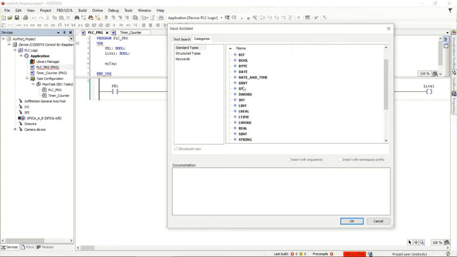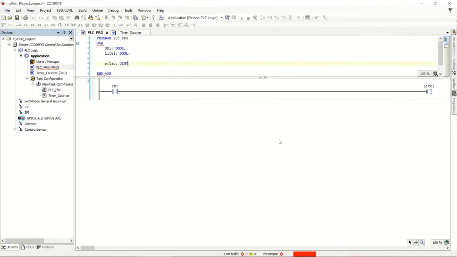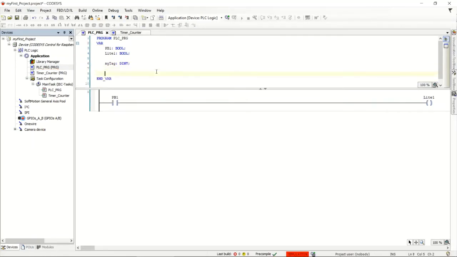But let's make this a DINT. So I'm going to make that a DINT. And sure enough, I've made that basic tag with a standard basic data type, a DINT. Nothing crazy there, right? Okay. So we know up till now we can make a standard tag, which is just one single data type or one piece or one element.